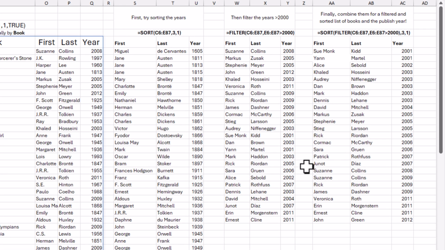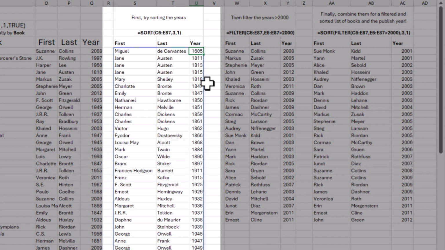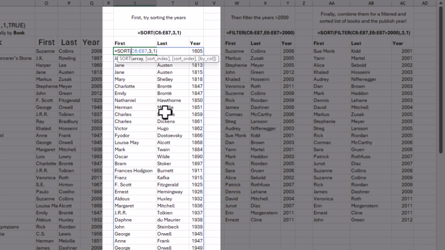Very cool. For the last example, we're going to get a little fancier. Let's say we wanted to sort these books and do so by author first name, last name, and then the year. In this case, it would be equals sort C6 to E87, and then our sort index is going to be 3. That's our third column. Then the sort order is going to be 1. There it is, first, last, sorted by year.